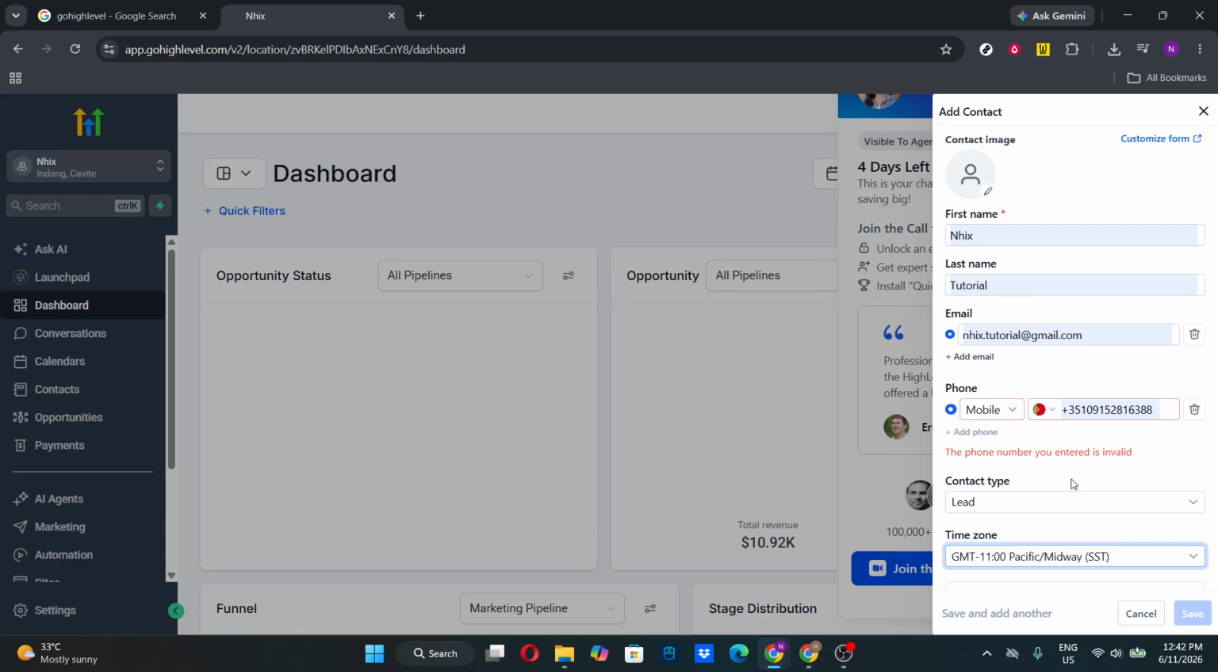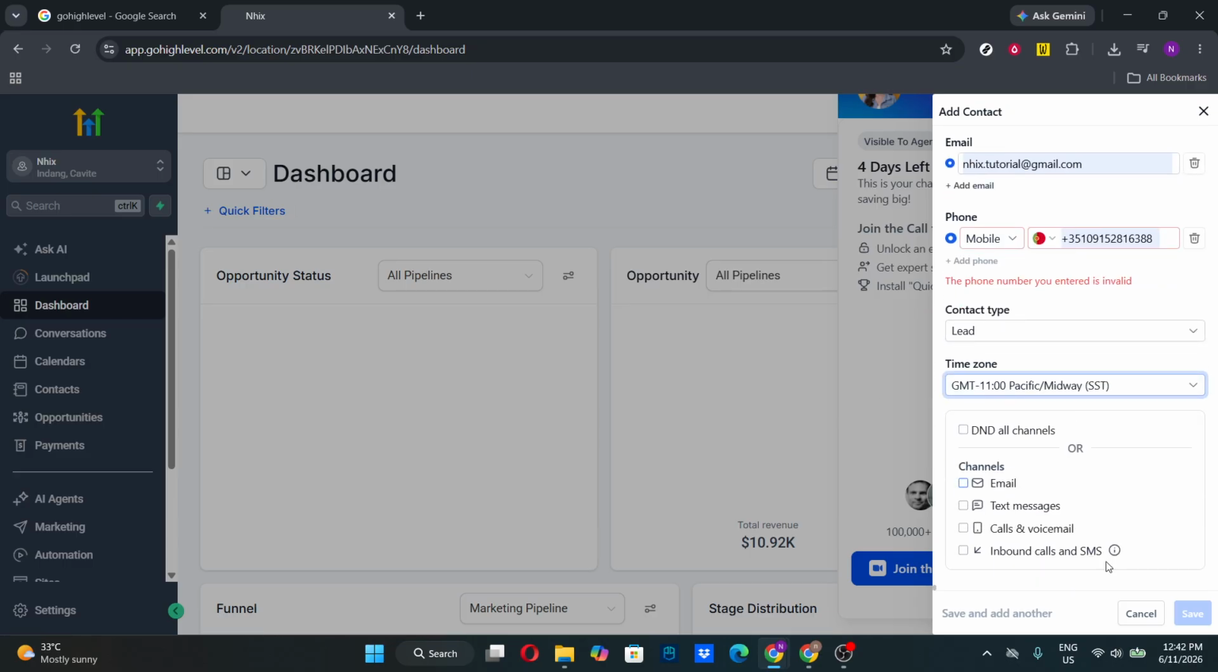When you're ready, click Save. That's it. The new contact will now be added to your Gohighlevel account. This is a simple process, but it's an important one because accurate contact entries help keep your CRM organized and make future communication much smoother.